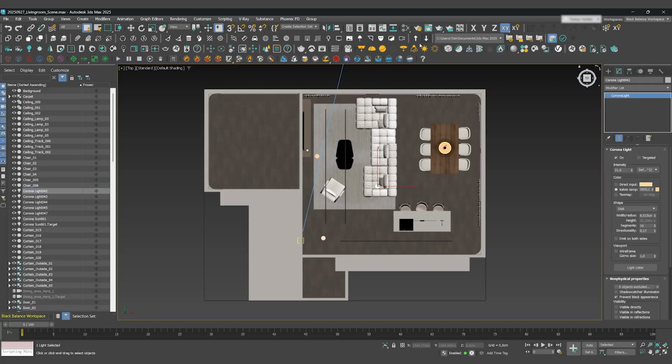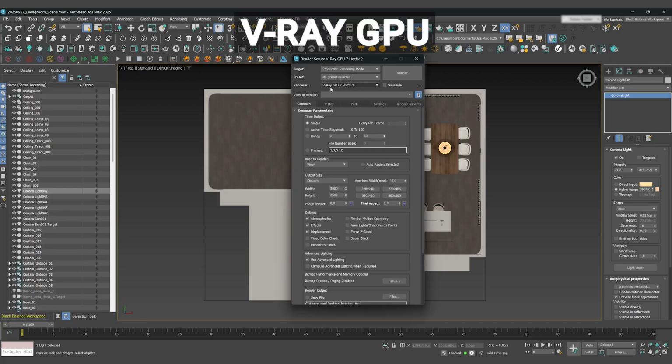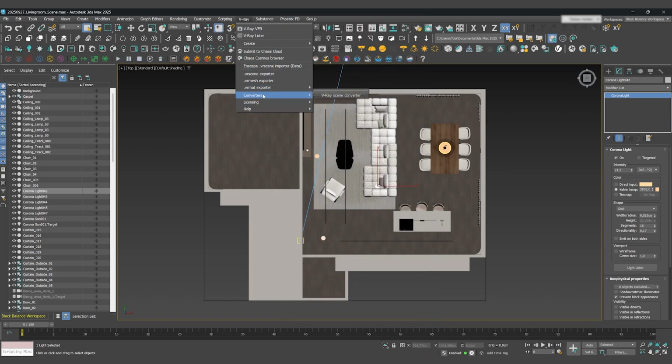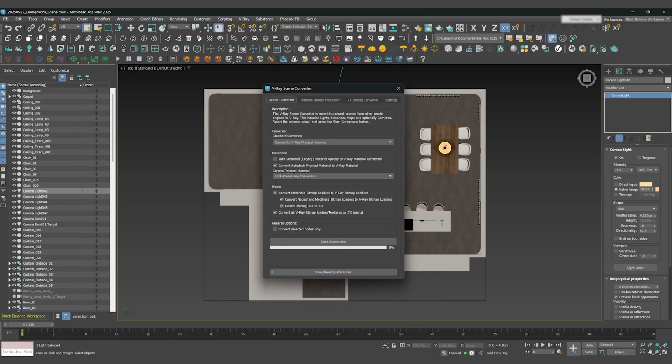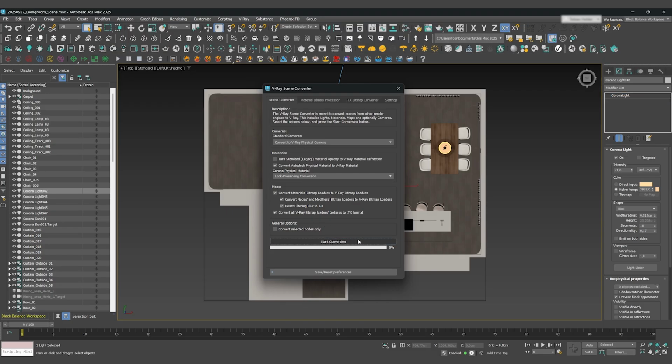time with V-Ray Vantage. Okay, the first thing we need to do is switch the render engine. For that, go to your render settings and change from Corona to V-Ray GPU. Perfect. Next, go to the V-Ray menu, then to Converters, and select the V-Ray Scene Converter. A small window will pop up. Simply click on Start Conversion.